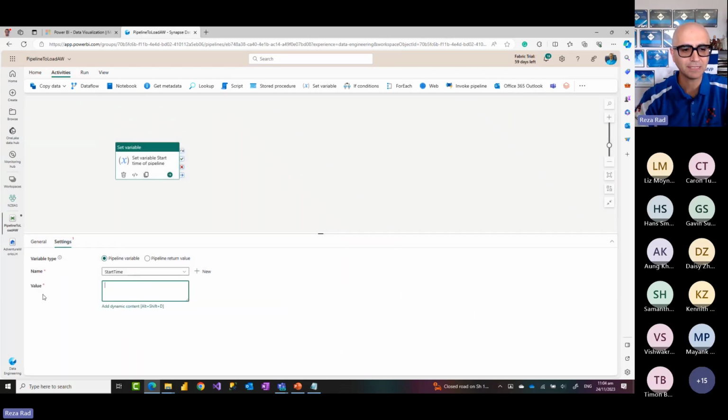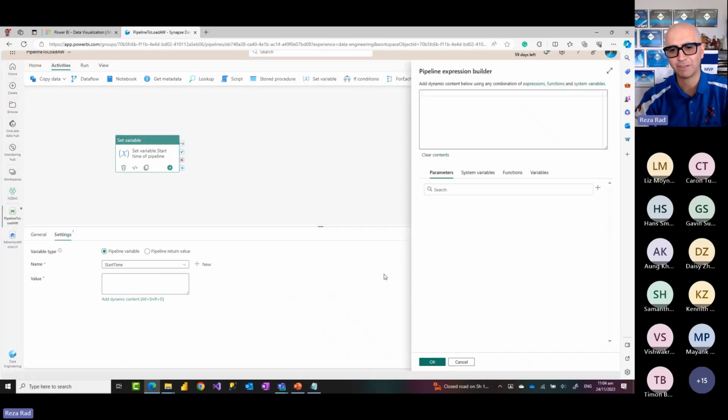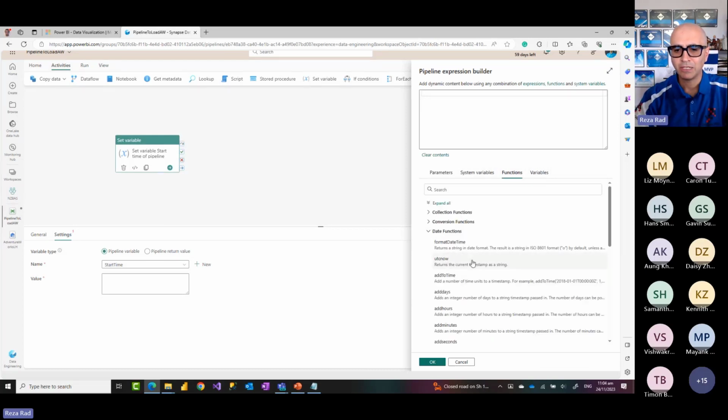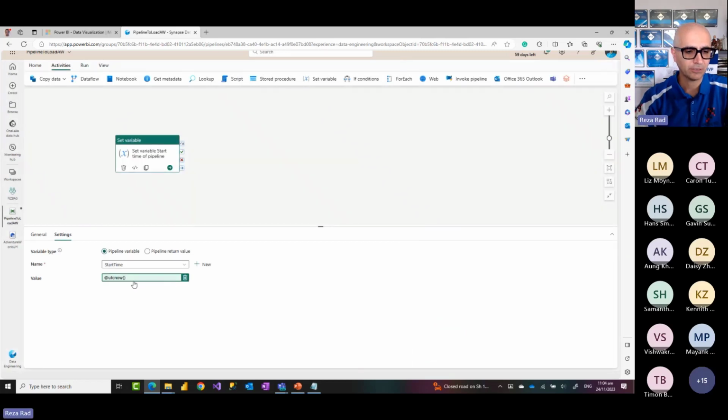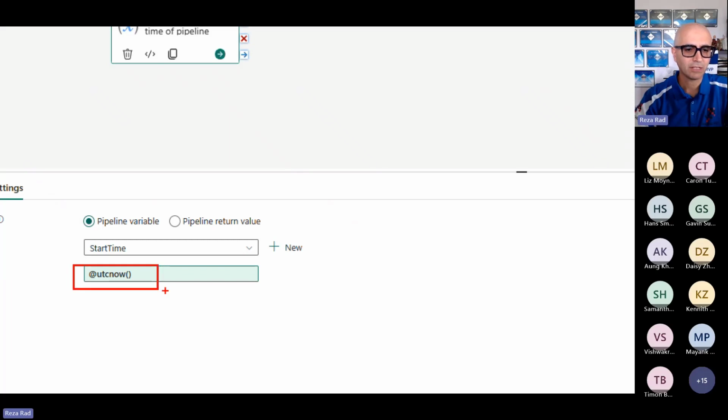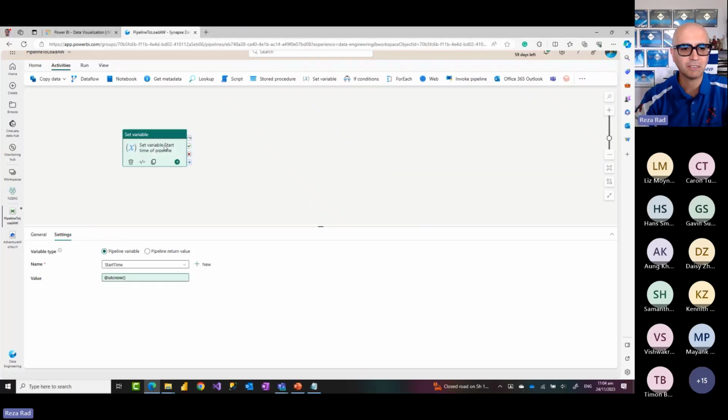The value that I'm passing here can be generated by expression. This expression is for Data Factory expression, which is similar to what we had in Azure Data Factory expression. It has a bunch of system variables, functions that you can use. For example, if I want to get the time now, UTC now, I would use this function. So that function UTC now will give me the time right now, and that is start of this.